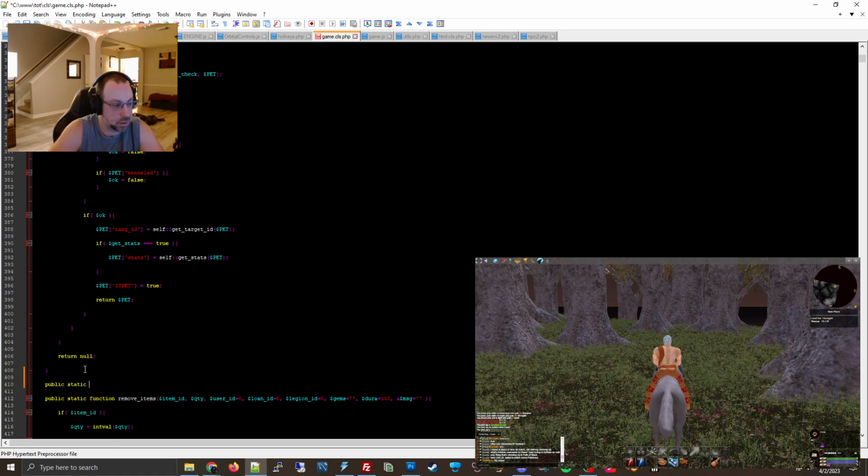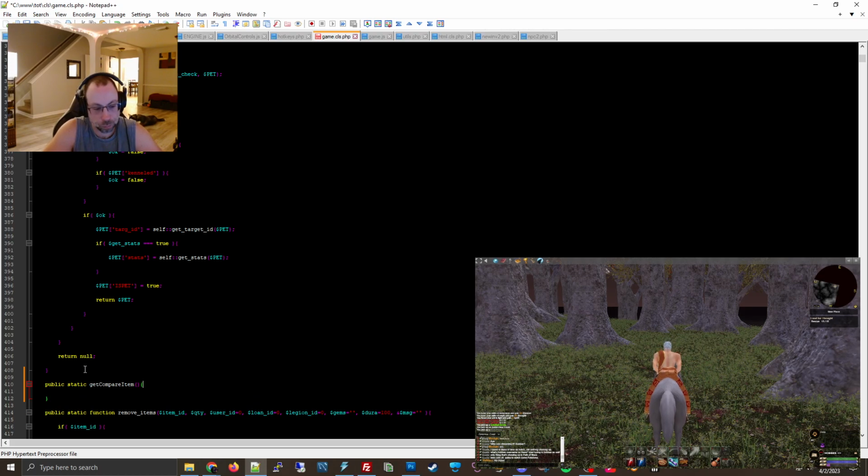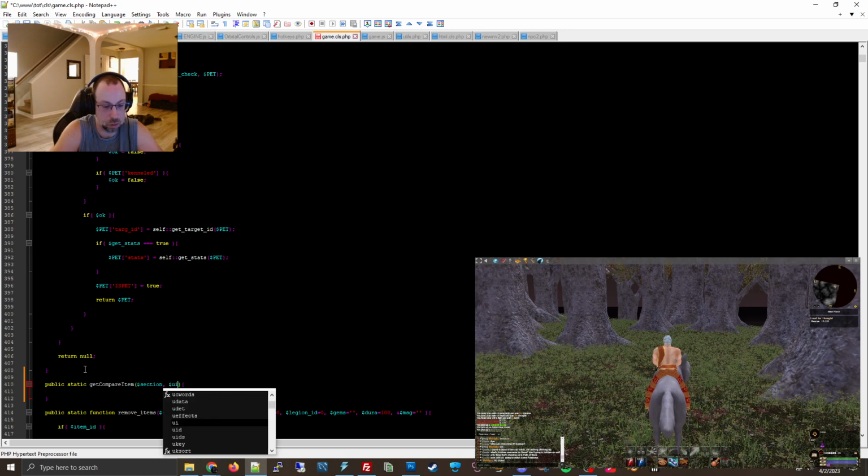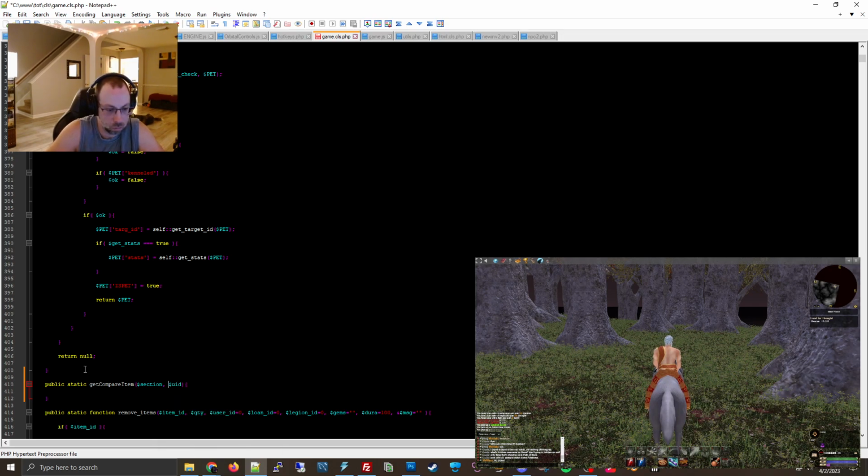So I'm going to make a new function to get the compare item. It's going to require the section, obviously, just a section, and the user ID.